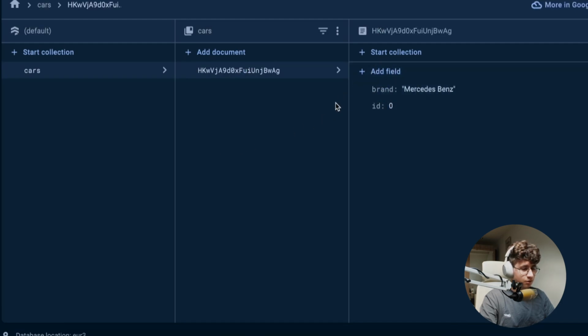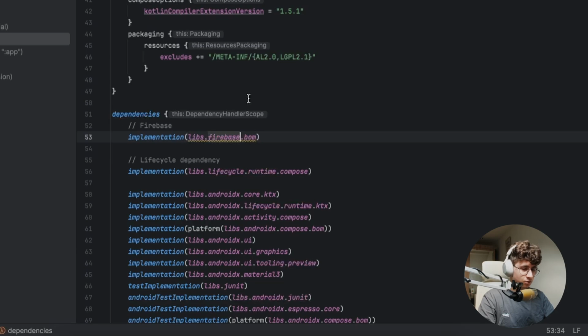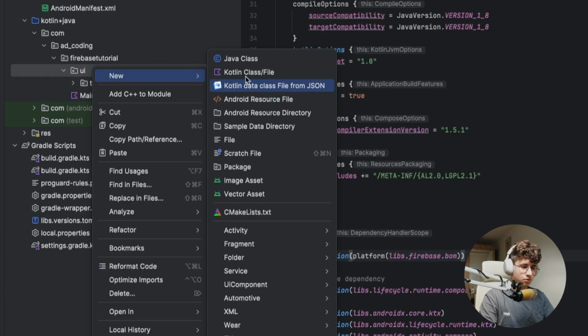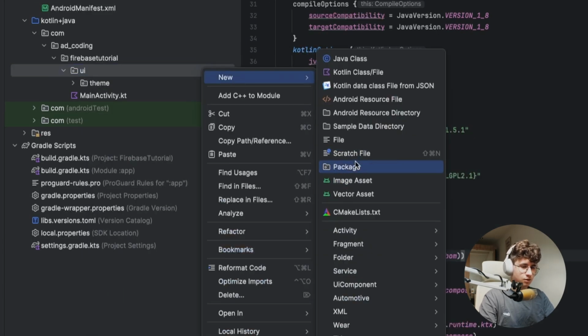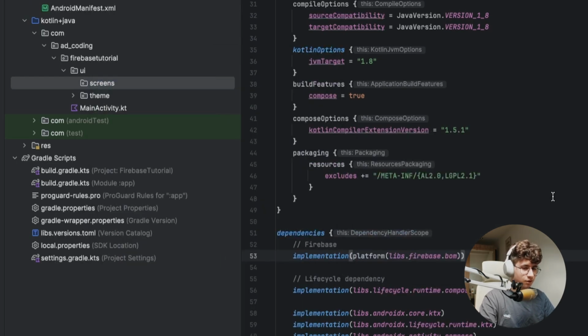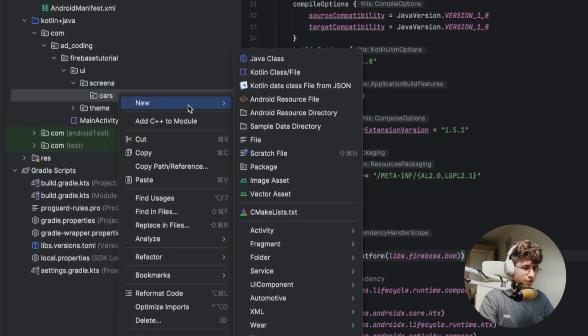So let's implement it in our application, and then we'll write some calls to write another car and to get this car or the whole collection. So let's go here, and let's also add the platform function here. Okay, let's go into UI, close this, and let's create a folder. So let's say screens, and here we will have another package, not a file. So let's say cars, and here we will have a list of cars.